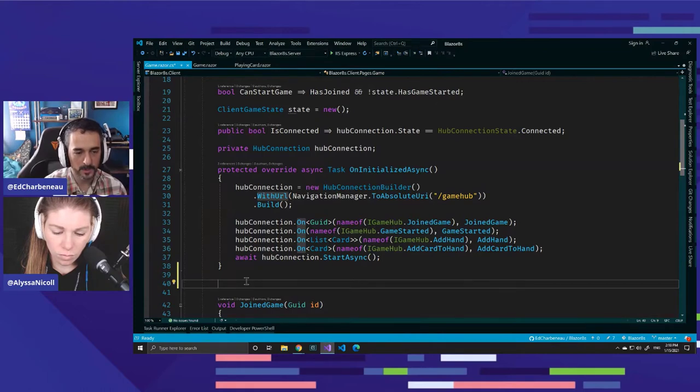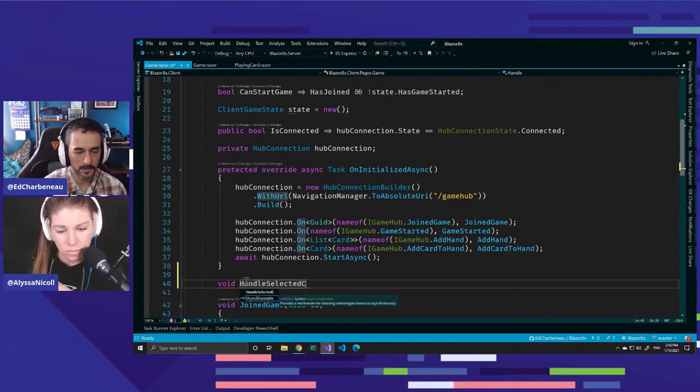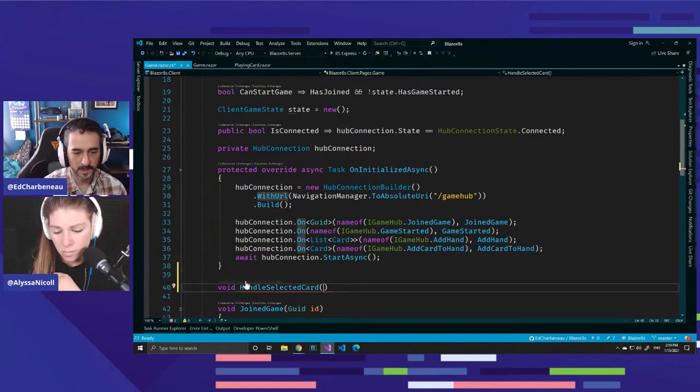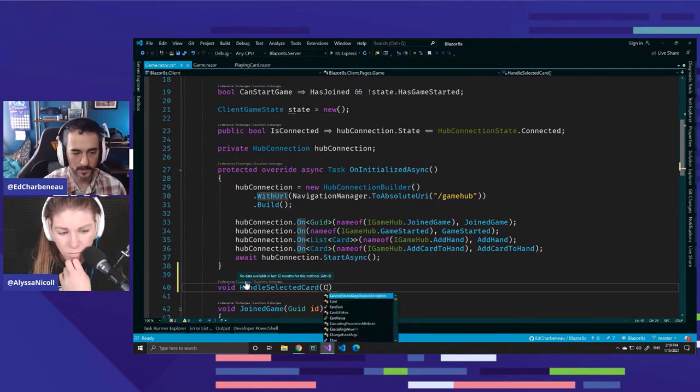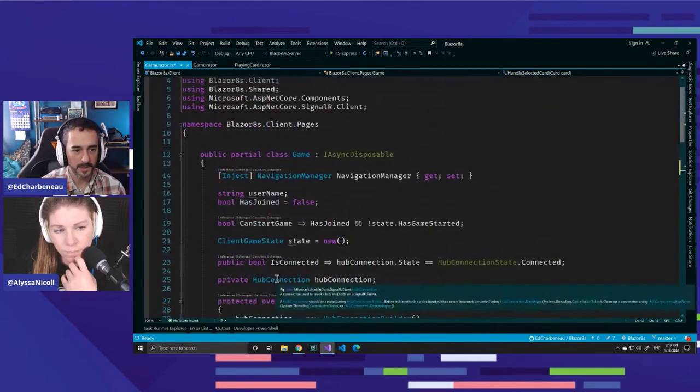We want to select that thing. So we'll start with void here and say selected card, or let's call it handle selected card. I like that better. Handle the selected card. Remember that event callback gives us a card, so we'll have the card as an argument. And then we need to do something here.